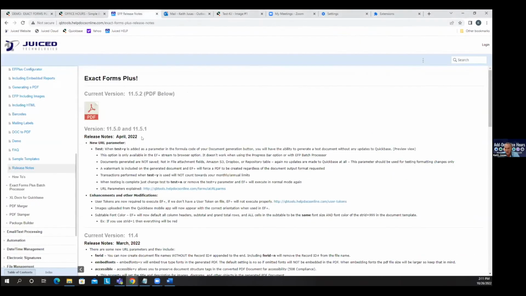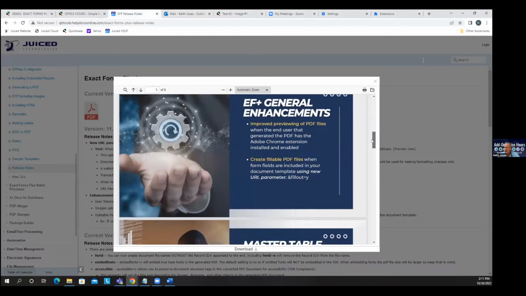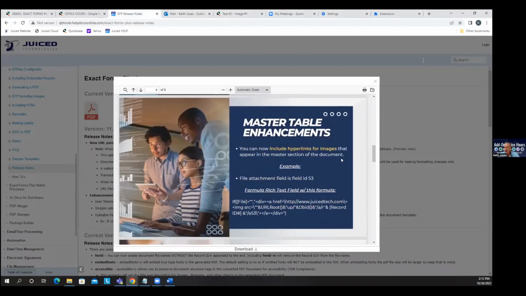All right, so let's move on. Again, I'm moving a little quick so I can leave some time at the end for questions, but I just want to kind of get through all the different release notes for this latest release of Exact Fonts Plus.